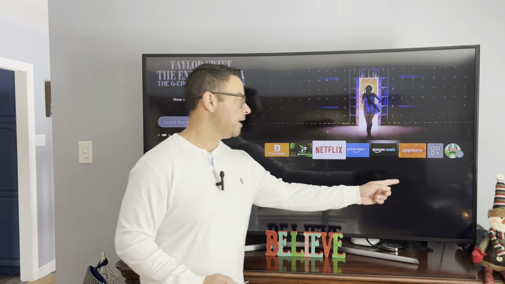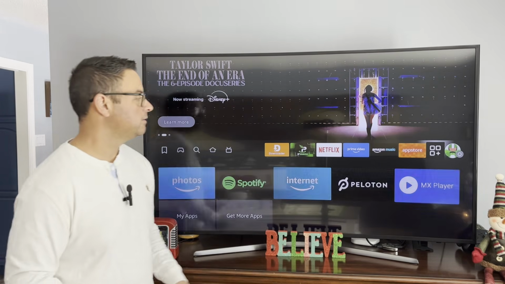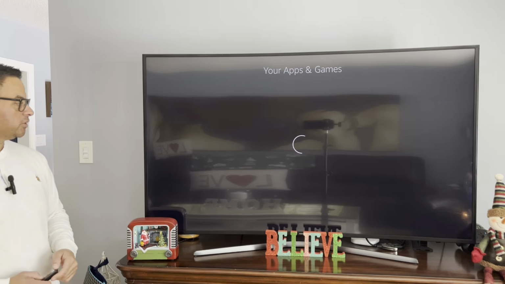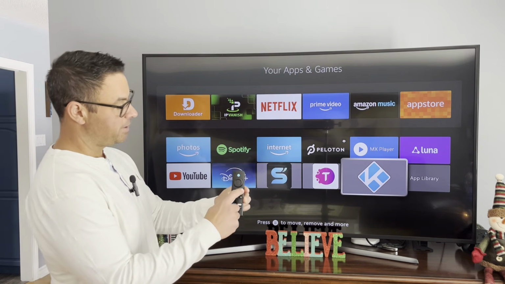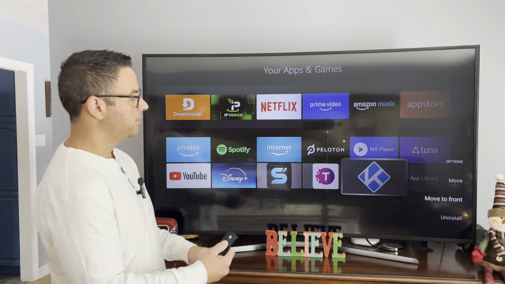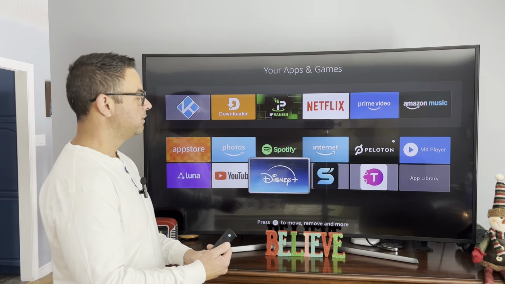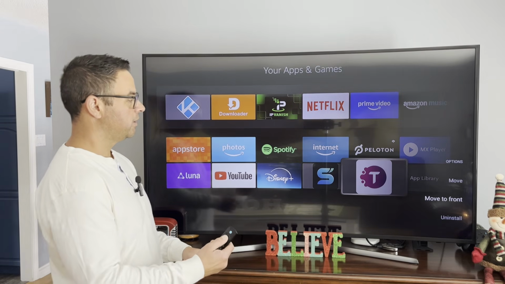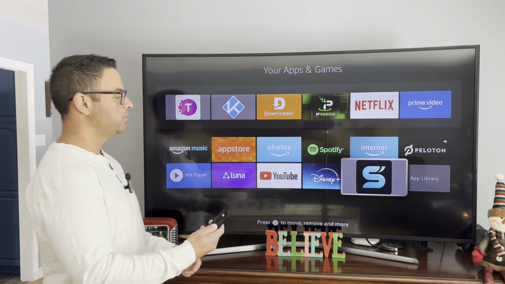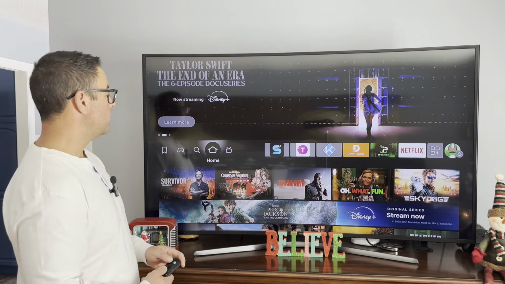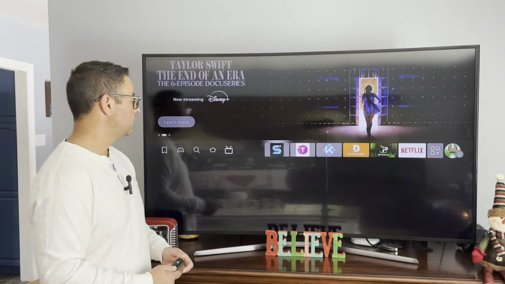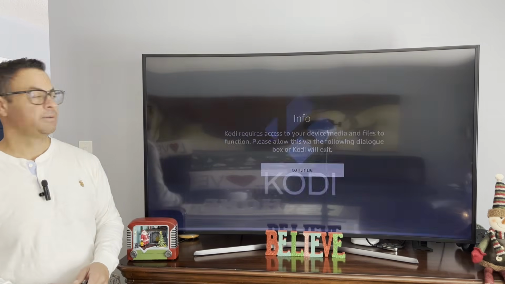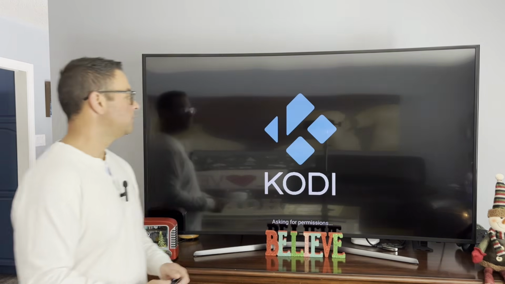So head all the way down to the three squares plus sign, our apps and games section. And we can come down and do the three-line button on our remote again. Move to the front. Move to the front. Move to the front. Hit the home button, and here we do have them up front and center. Let's check out Kodi. Continue.